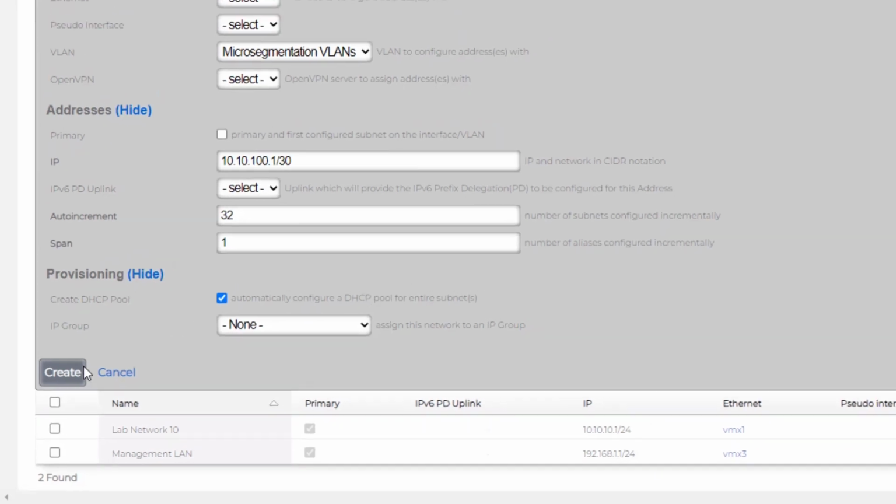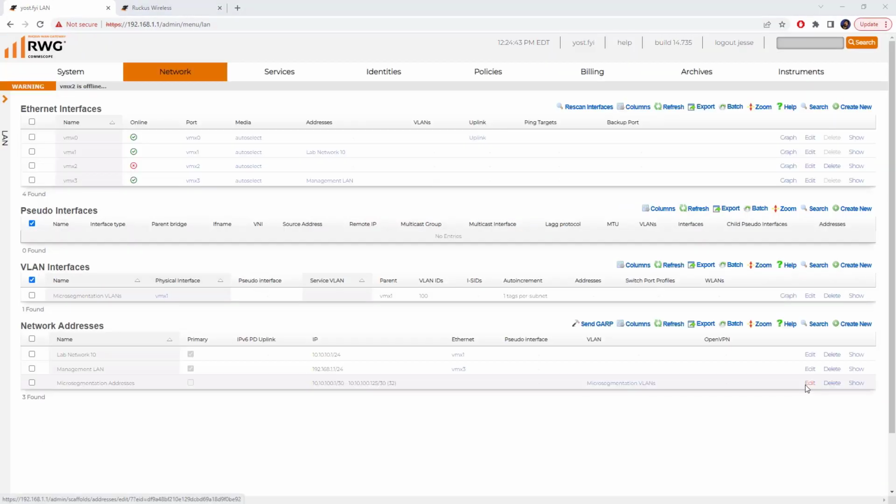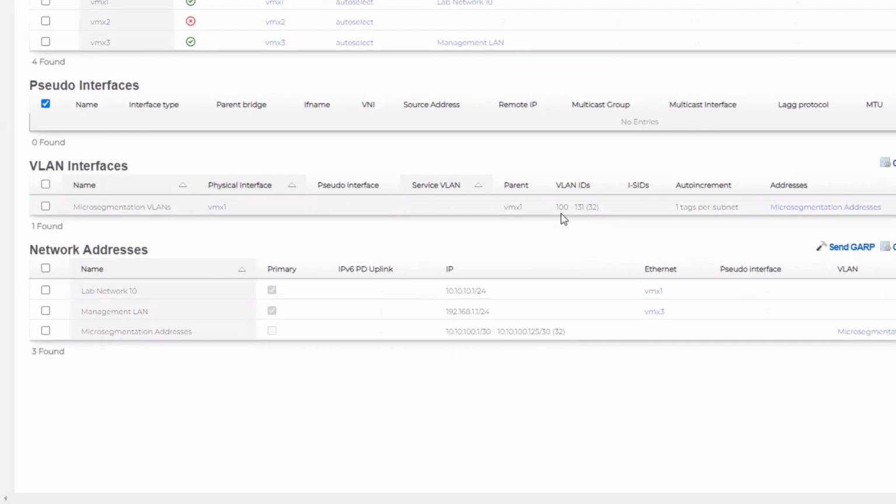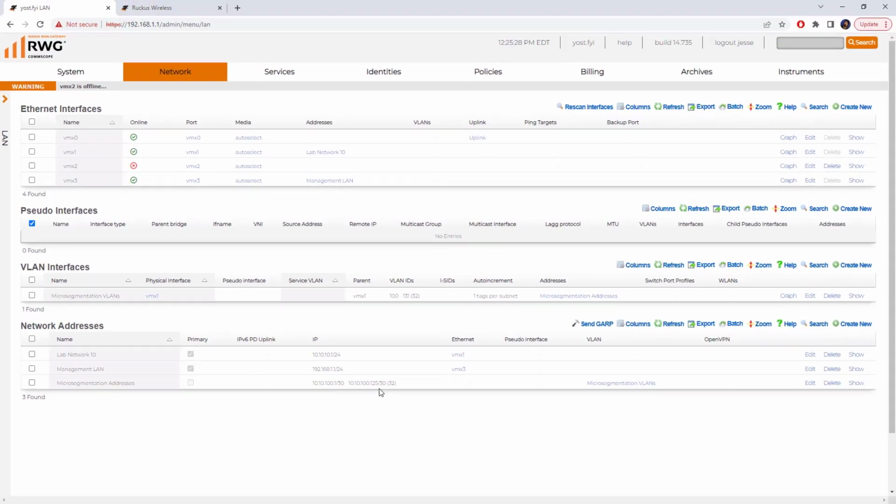So with that checked, I'm going to go ahead and click Create. Now let's verify these configurations. Let's hit refresh under VLAN interfaces. And we can see it does populate now that we have VLANs 100 through 131. We can also see our microsegmentation address block at 10.10.100.1/30 to 10.10.100.125/30. So we've got 32 usable subnets.